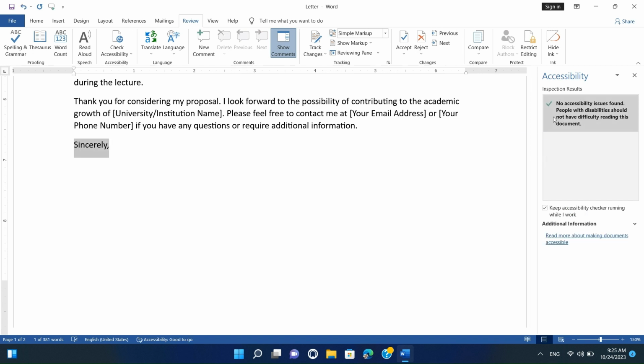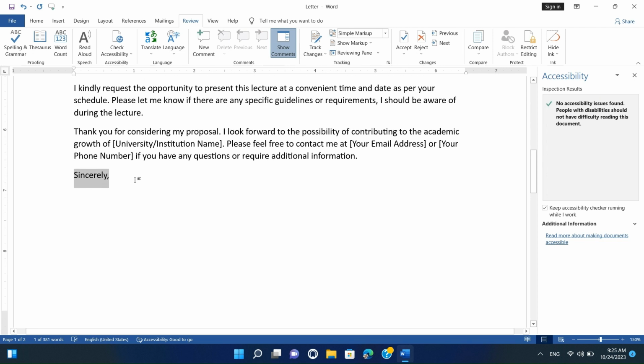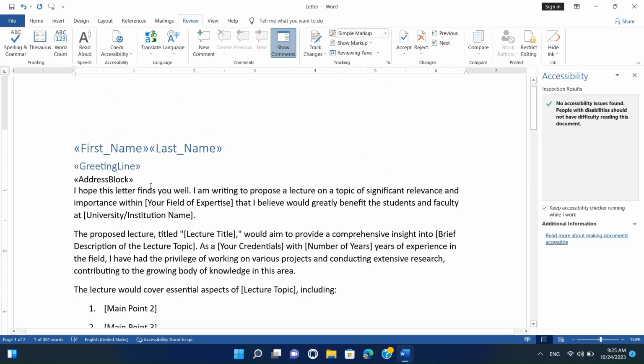Word will often offer guidance on how to make your document more accessible, such as adding alternative text for images or ensuring proper heading structure. 7. Make necessary changes. To address accessibility issues, make the necessary changes in your document. For example, you might need to add alt text to images, use headings correctly, or provide meaningful hyperlink text.